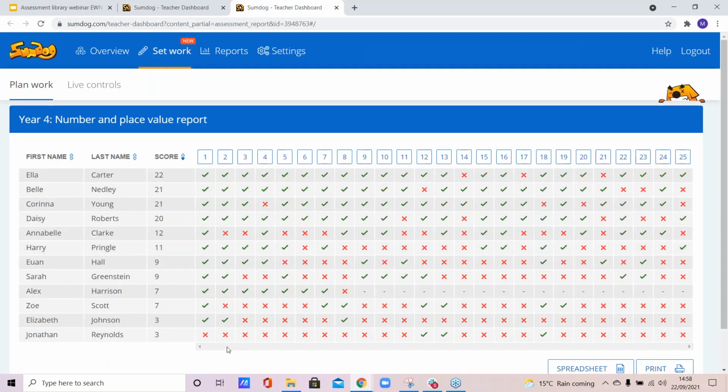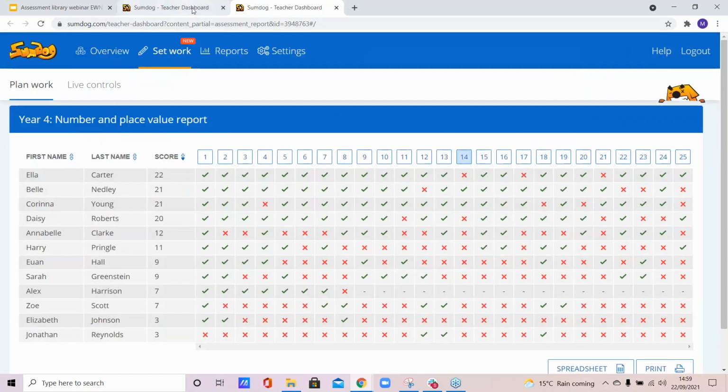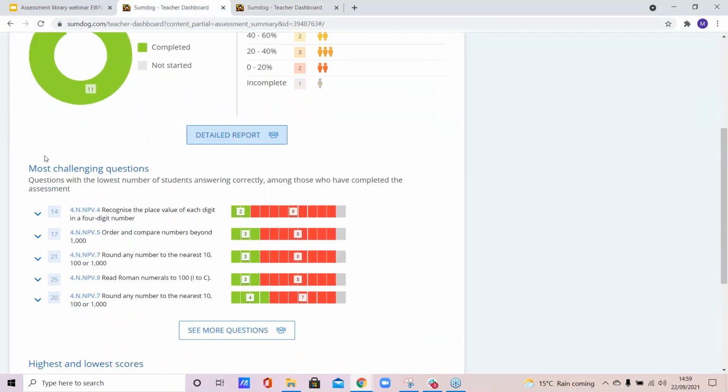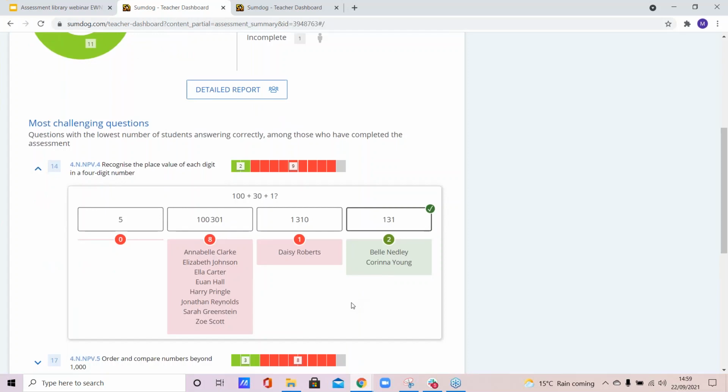There we go. Clicking on the question, so up here we can see number 14, only 2 children got it right. Then I'm able to see the question and the 2 children that got it right and what the other children chose. However, going back to this big section in the middle, this is to highlight the most challenging questions. So you can see here, this has been quite tricky for the children. There's 9 children who have got it wrong. If you click on the little down arrow, there we go, it's the same question as I've just shown you, but you're able to see, okay, these 2 children chose this one, and it's able to help address any misconceptions.